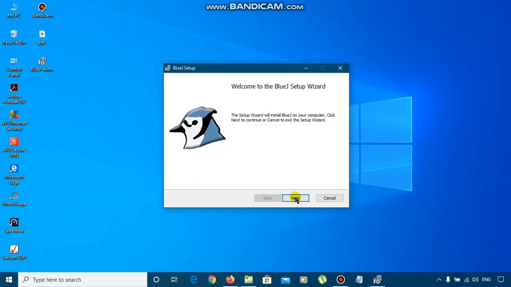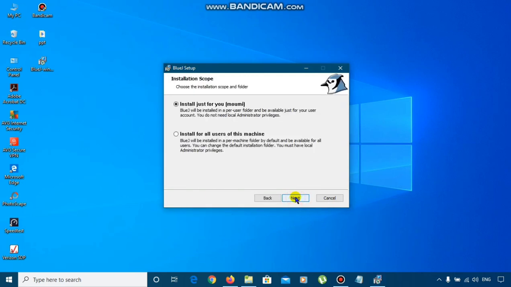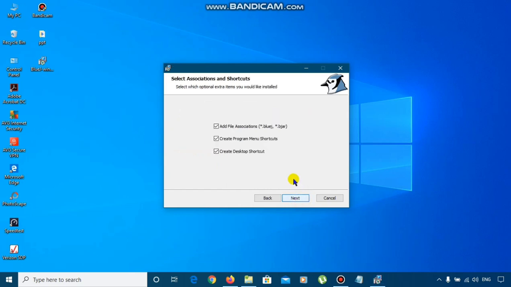Now we have to click on the next button. Now two options are coming here. The first one is install just for you and the second one is install for all the users of this machine. If it is a multi-user machine, then only you have to click here, otherwise you have to click here. Now click on the next button. Now you can see all the options are already ticked. If anything is not ticked, then just click on the box and tick it. Then click on the next button.